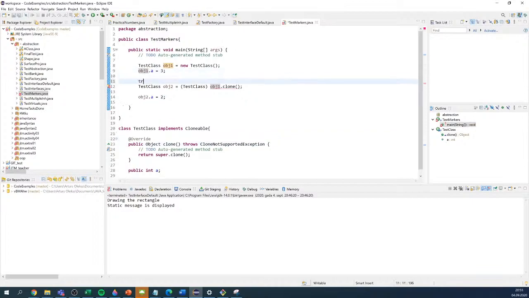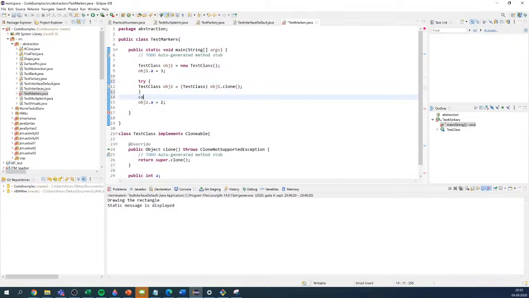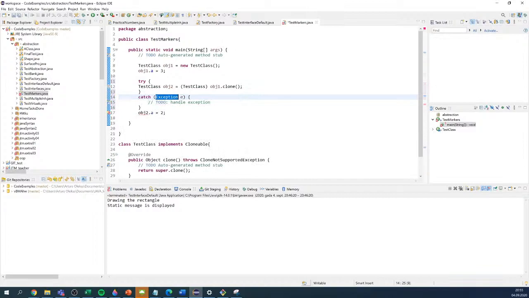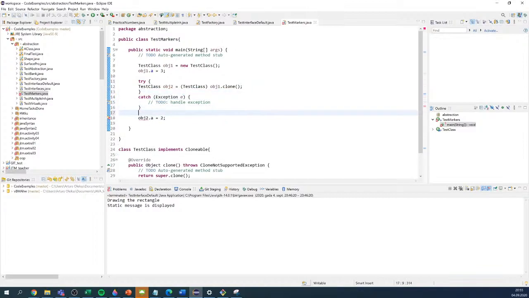Try, catch. In this case we could catch all the exceptions, but we just need to catch CloneNotSupportedException. Oh yes, we need to define it inside the block.